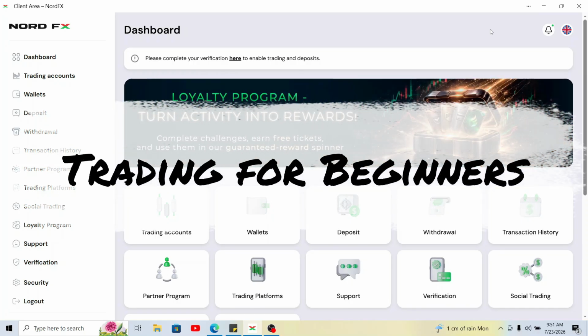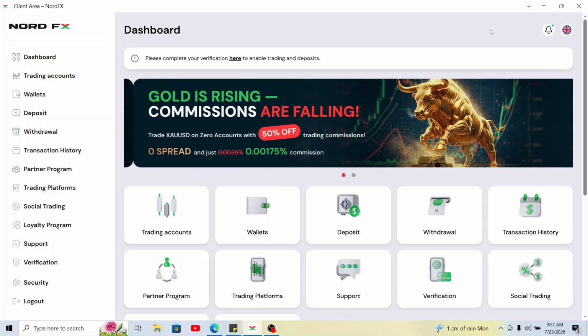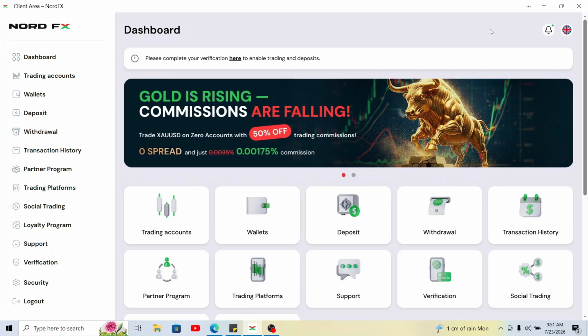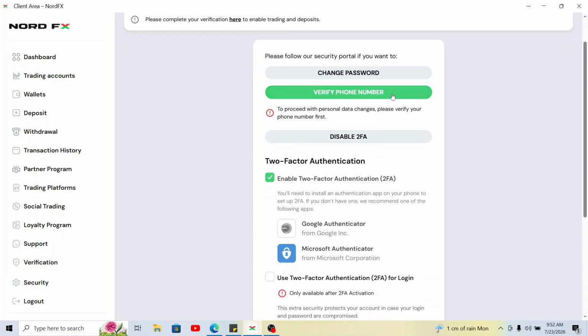If you're looking for a way to verify your phone number in NordFX, first of all, open the NordFX platform, which can be your app or website, and sign into your account. Once you're signed in, go ahead and click on the Security tab from the left-hand corner, and inside Security, go to the Verify Phone Number option and click on it.